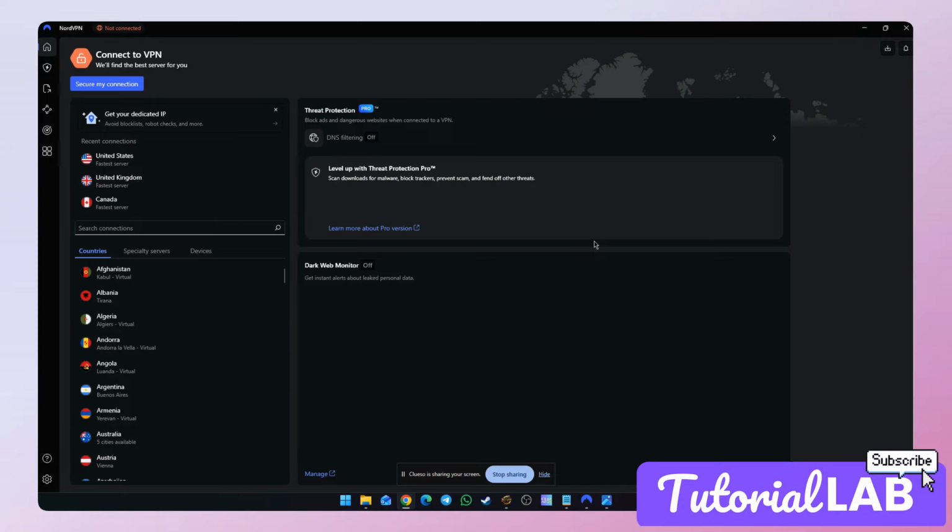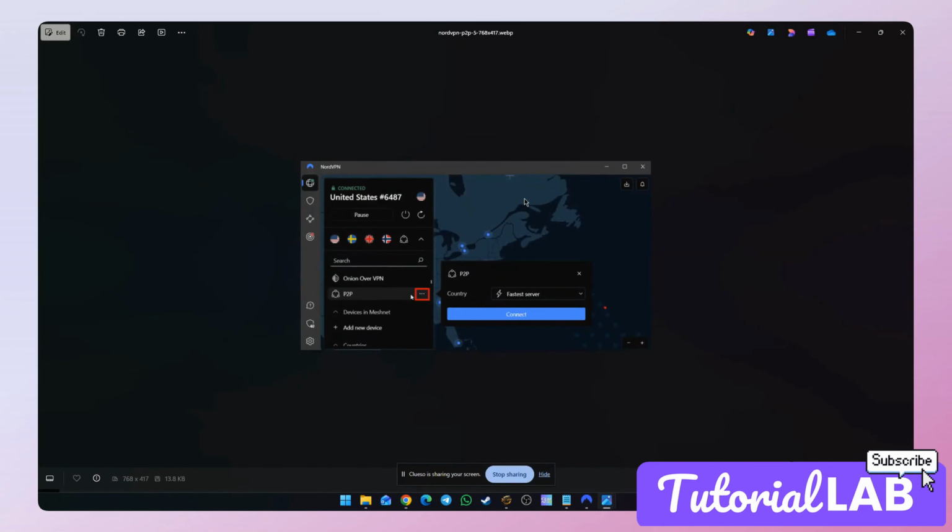To do this, open the NordVPN app. When we reach the main page, this is our home page. If we are connected to NordVPN, we can see the status in the upper left corner of the app. My apologies for not having a premium account, but let me use this image I have as a sample. For example, it might say we are connected to the United States, server number 6487.